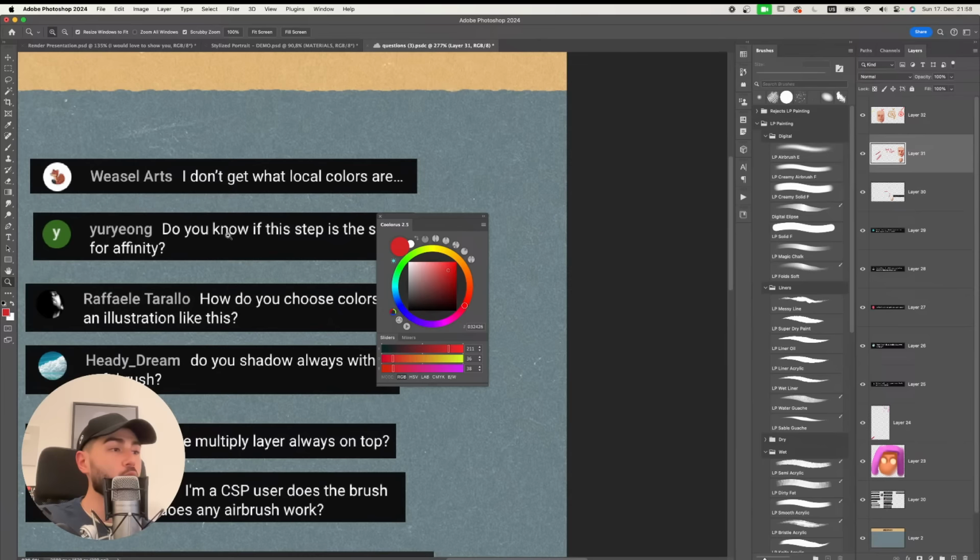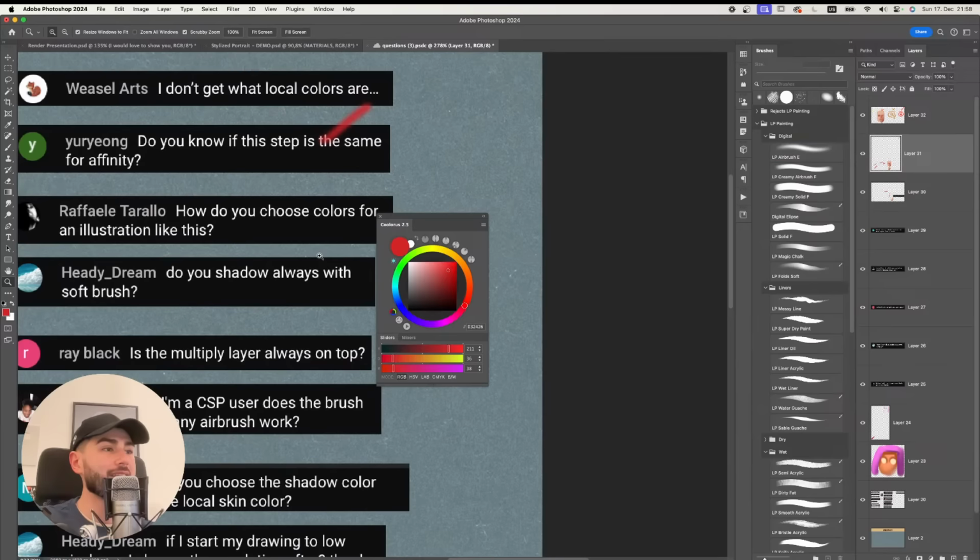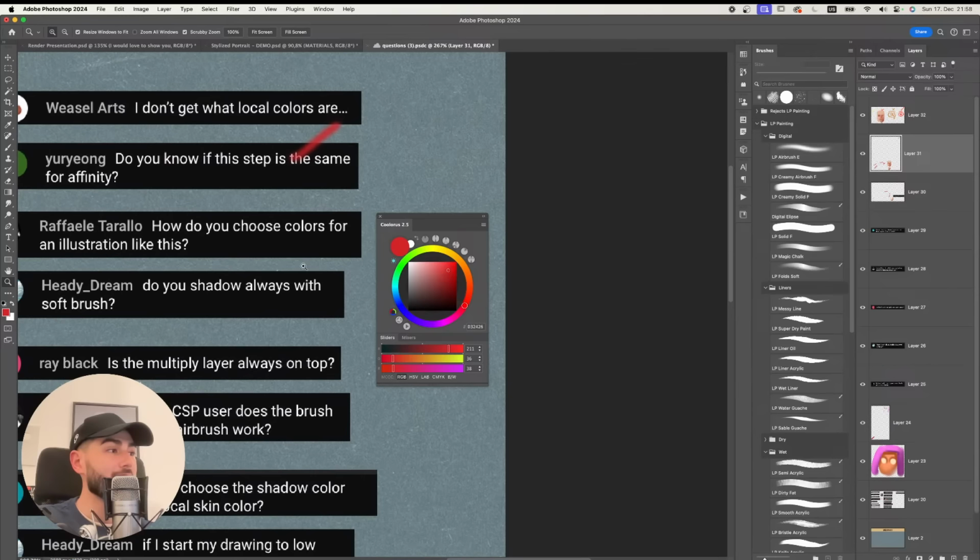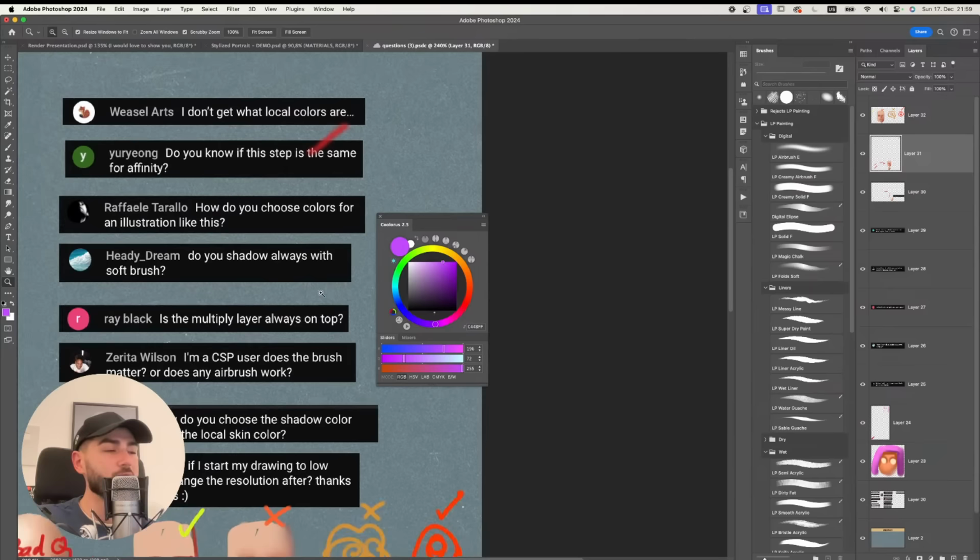You can do all of this thing in Affinity for sure, yes? How do you choose colors for an illustration like this? I just choose them from my head. I don't usually work with palettes. That is why you see that I use so much purple, because I am a big fan of purple. Do you shadow always with a soft brush? No, I don't usually, or not always, you do it with a soft brush.